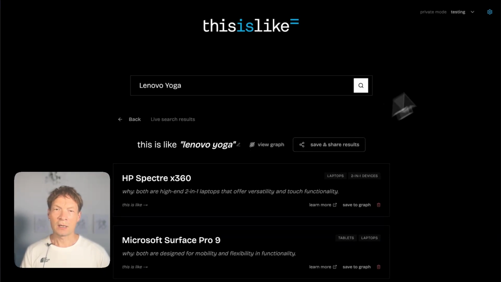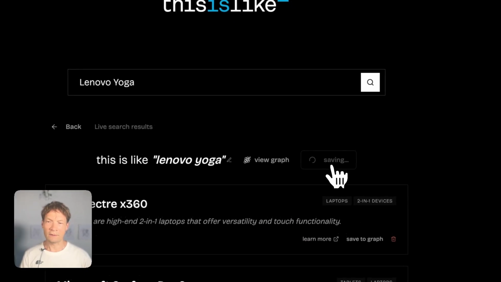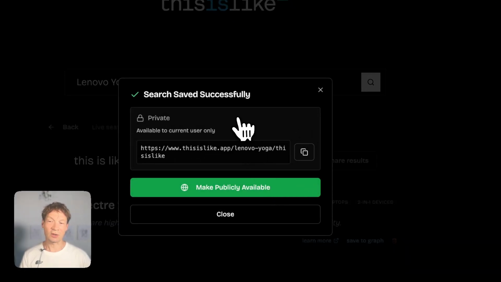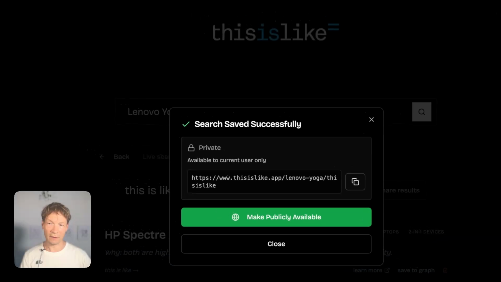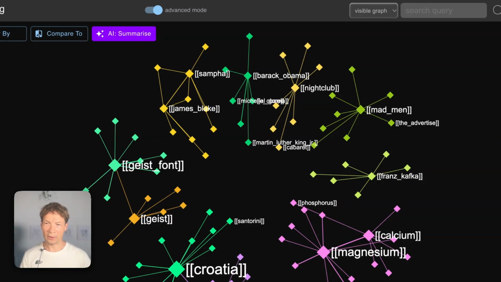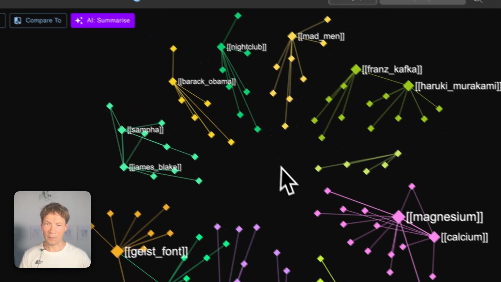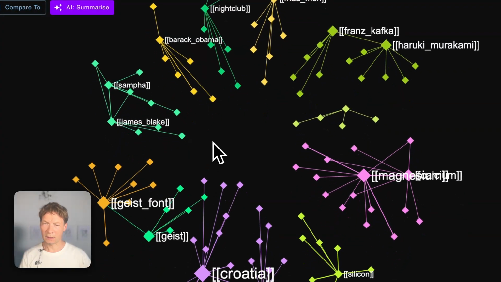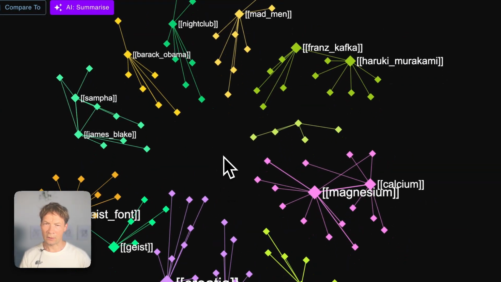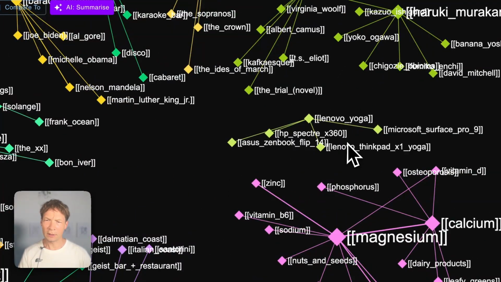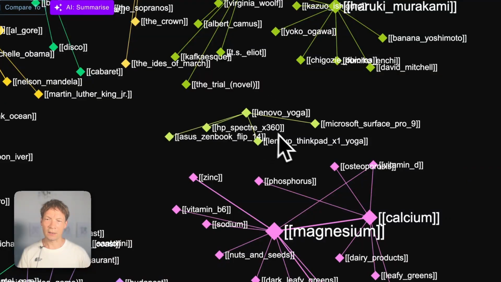Then I can save it to the graph here, and here I click on Save and Share Results, and what's going to happen is that it's going to save it to my InfraNodus graph, which is here. So when I reload it, you will see that now Microsoft Surface appeared here, or actually it was Lenovo Yoga computer here, with all the connections that I created, right?